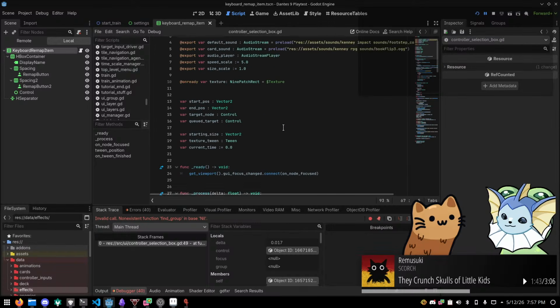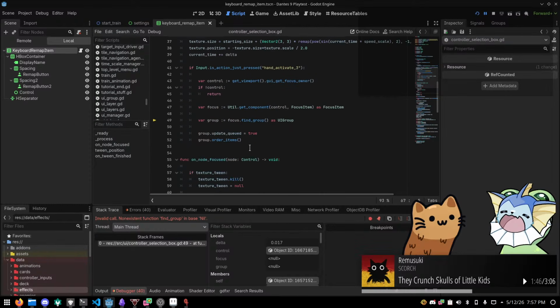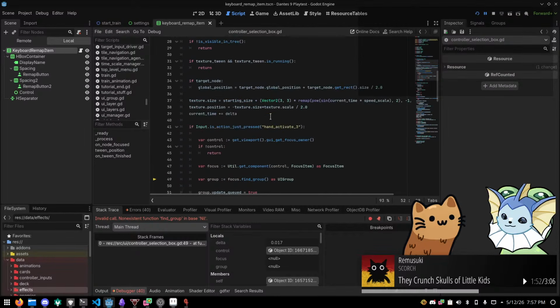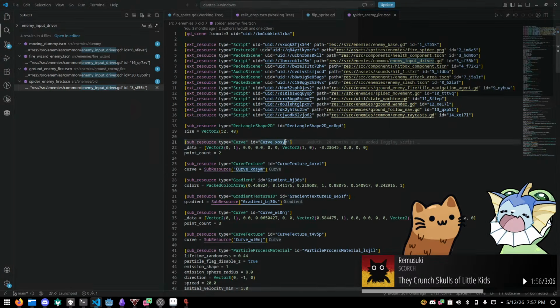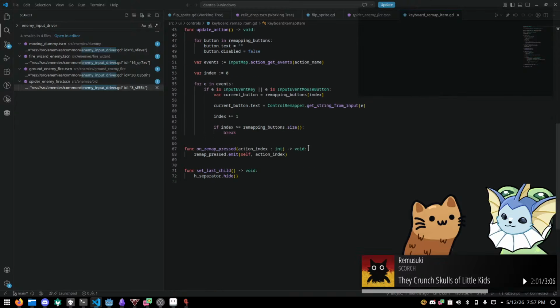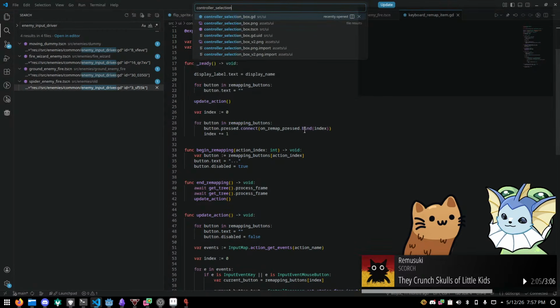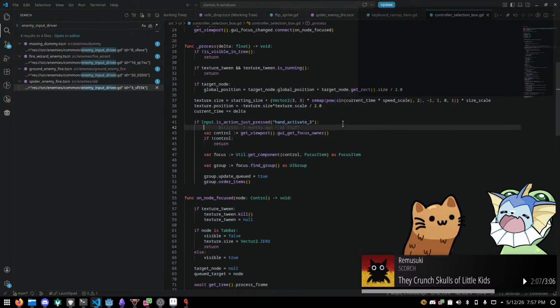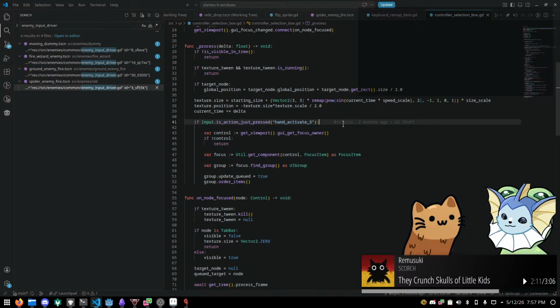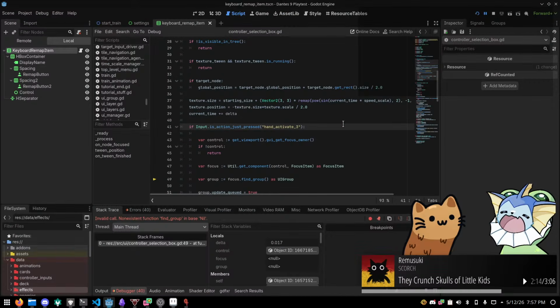Oh. Who the fuck are you? Why are you a thing? What the hell is this? When did I add this debug thing? I don't remember this ever. What the hell? Keyboard remap item. No. Controller selection. Who are you? This has been in the game for 3 months? Or for 2 months?